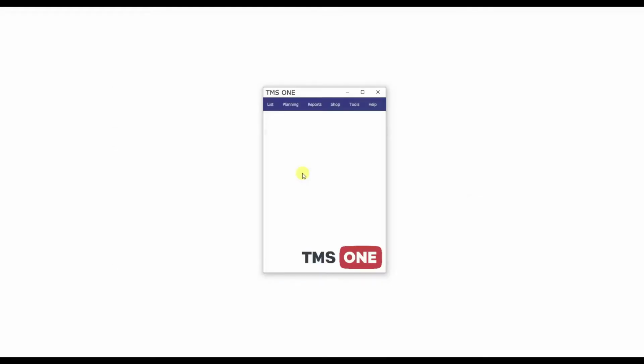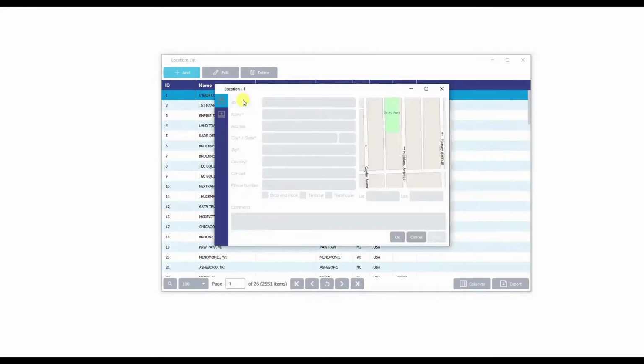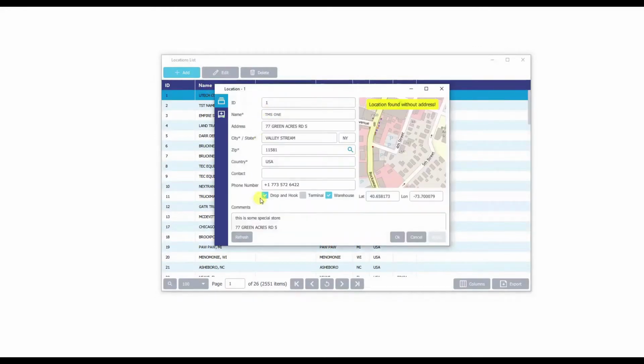Next, we have some changes regarding our locations. So we will pull up our locations. The first one that we are going to be able to see is now we have added an additional location type. So as you can see, this checkbox here called drop and hook. So you can filter your locations by this type where you're typically dropping and hooking any trailers.